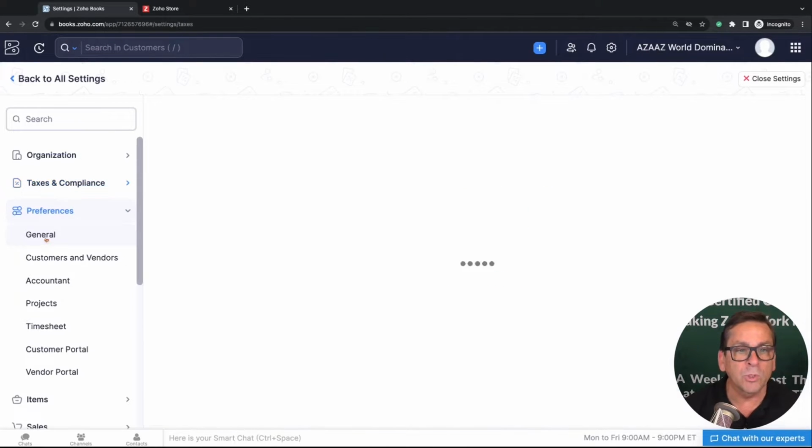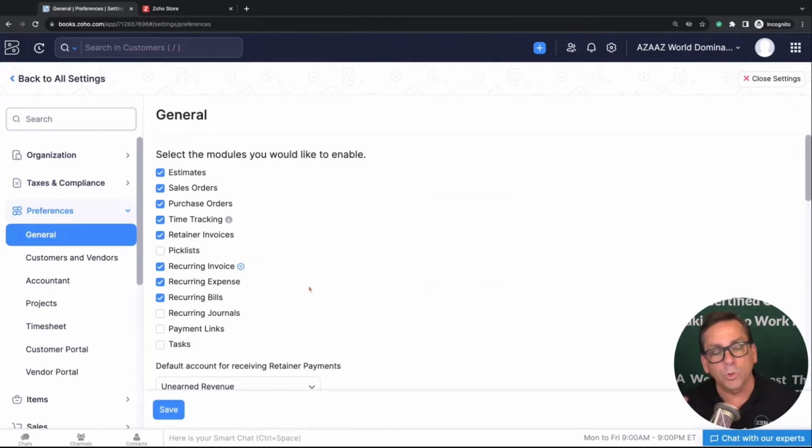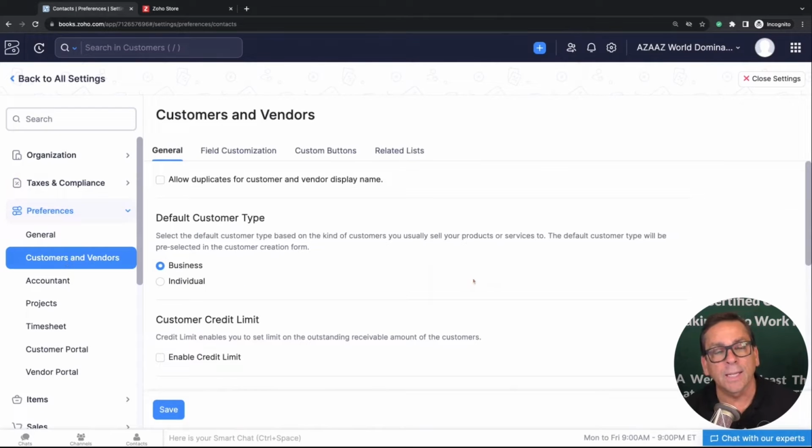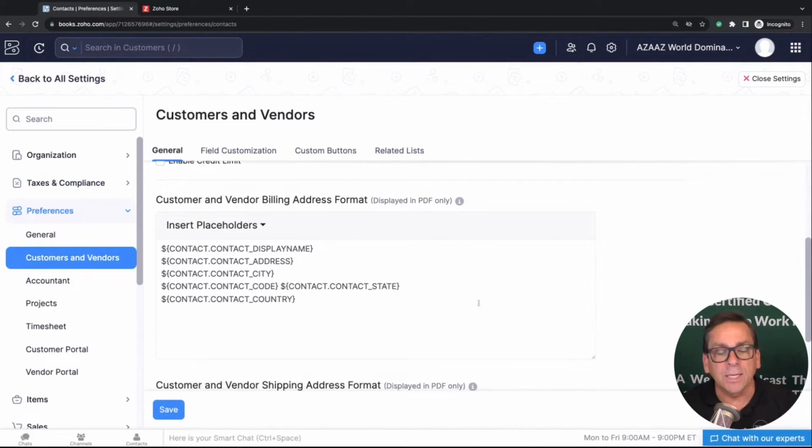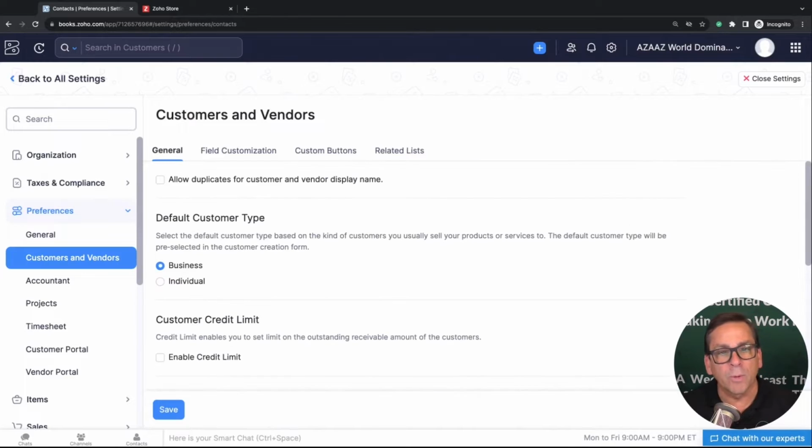And then moving into your preferences, you've got the overall general preferences. What modules do you want to enable? You can go ahead and set all those up. Then on the customer and vendor side, are you going to allow duplicate customer and vendor display names? Is your default customer type a business? Is it an individual? Are you going to set up credit limits? And then basically address formatting, basic formatting around this.